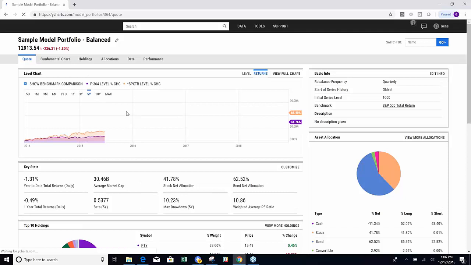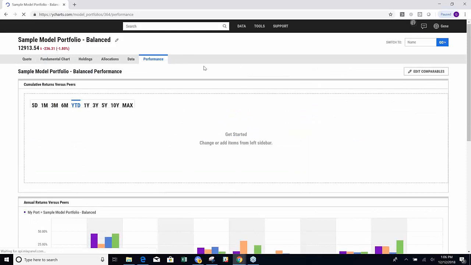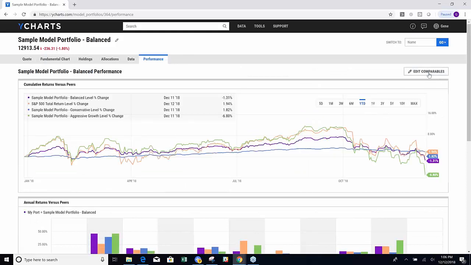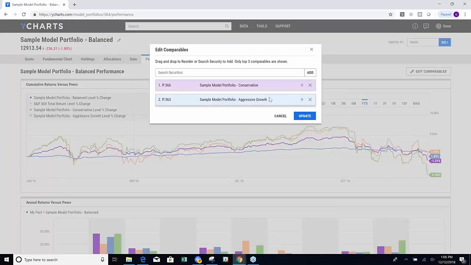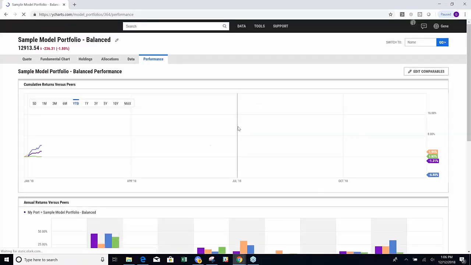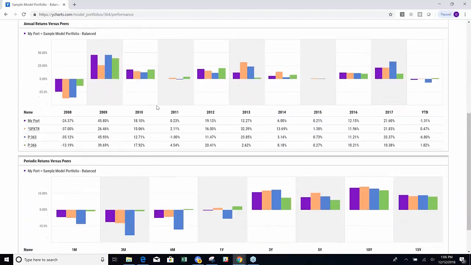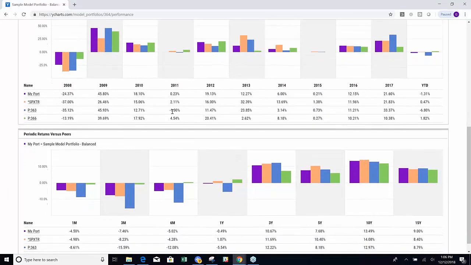Once this is open, then you will have your model portfolio's overview or quote page available to you. Now I'm going to focus on the performance tab just for a moment here because I want to add in our other models. To do this, all I do is go into the edit comparables and add them in here. If you'd like to reorder them, you can do that. Hit update, and now they'll be available in the chart up along the top, as well as the rolling annual and trailing returns down here at the bottom.